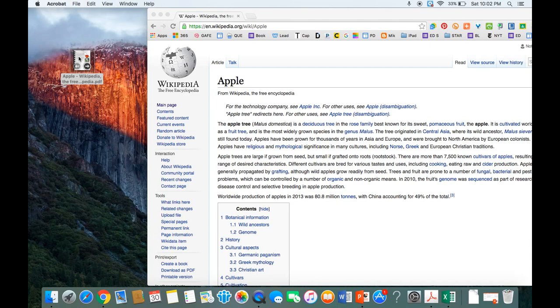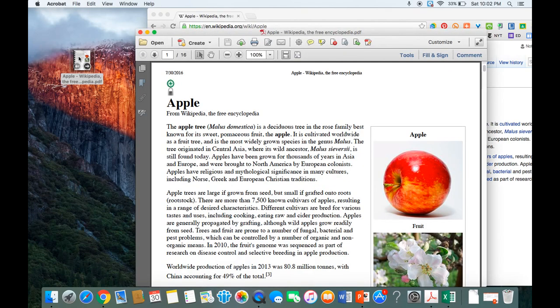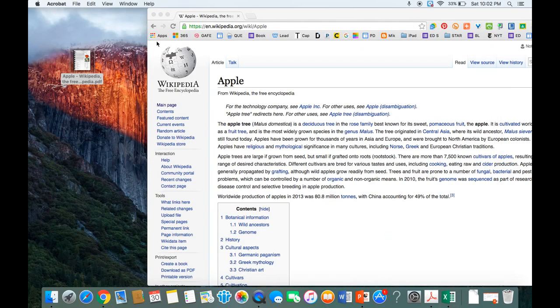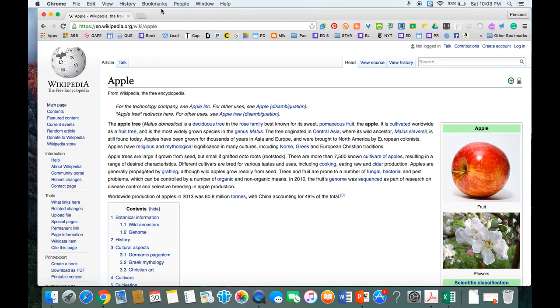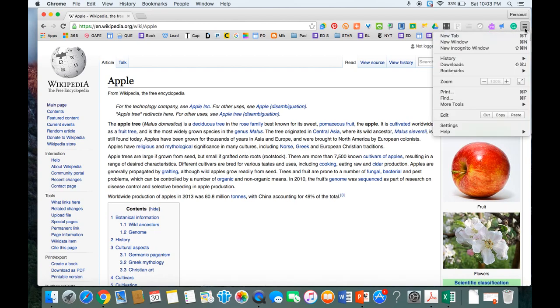So if I open that up, it'll open it up in Adobe Acrobat. So again, I now have it as a PDF. And again, that's a feature if you're in your Chrome browser. Here's another feature. If you look up here, these three little lines, or the hot dog, some people call that.